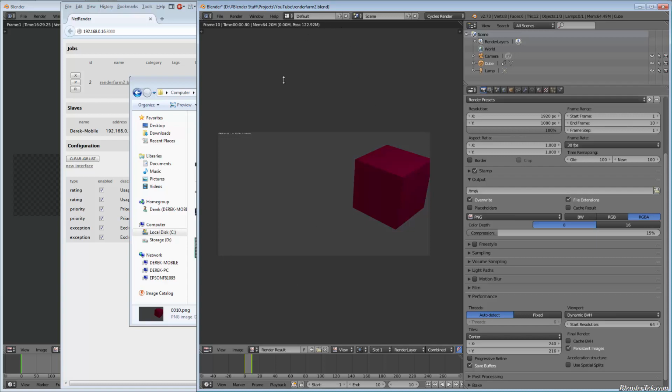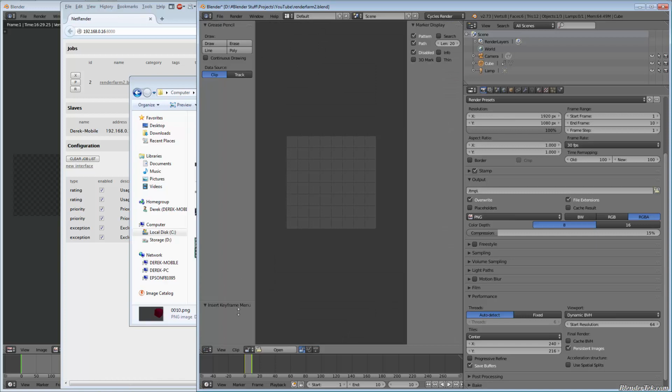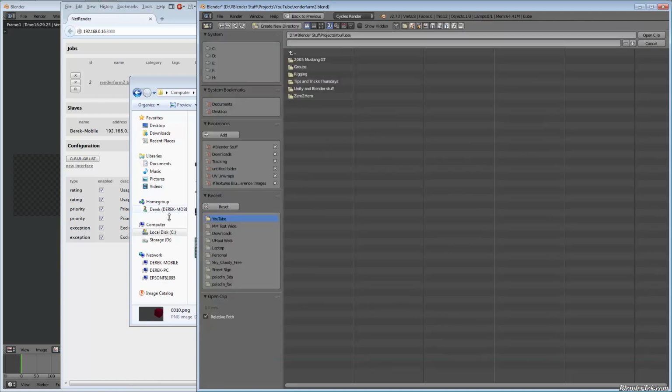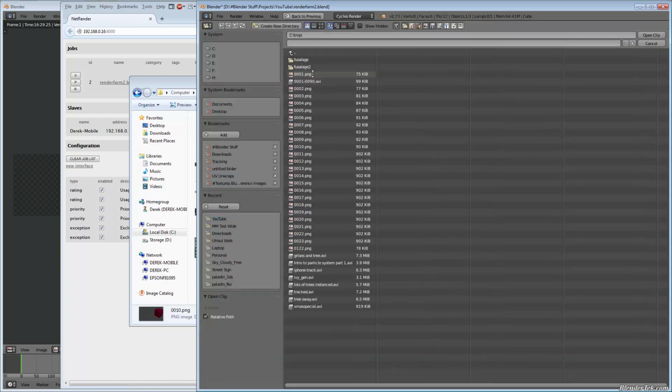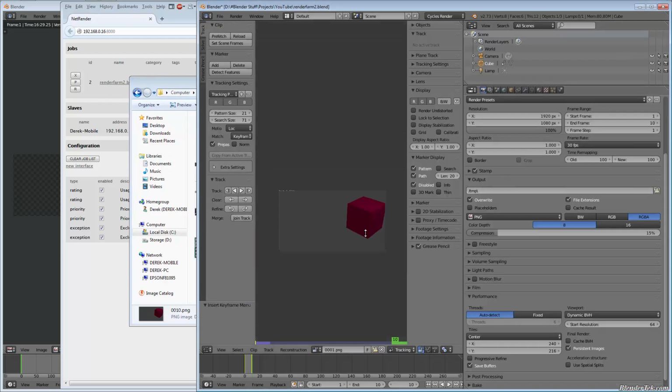So to fix that, to get an actual animation, we would have to go into the movie clip editor, and then we would have to open that sequence of frames. That'd be 1, 2, 3, 4, 5, 6, 7, 8, 9, 10. Make sure that's right. Looks good. So I'd open them, and I should now have an animation on my client.